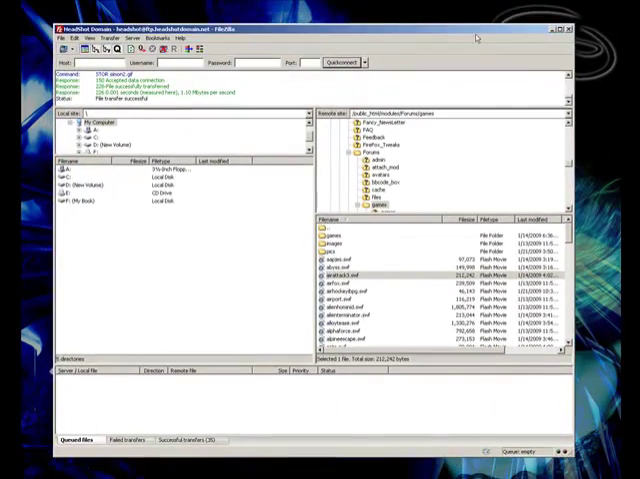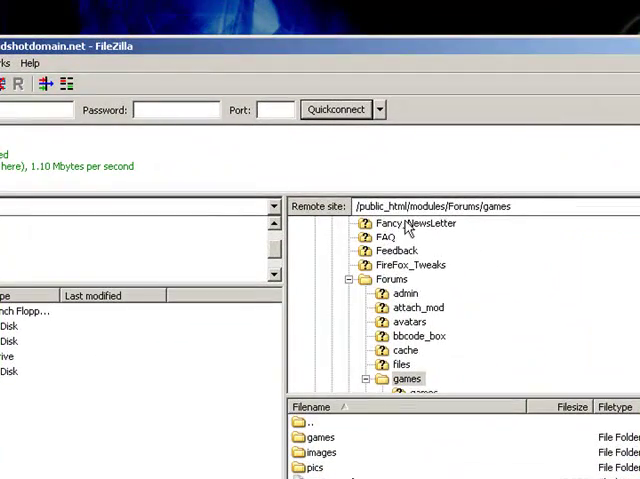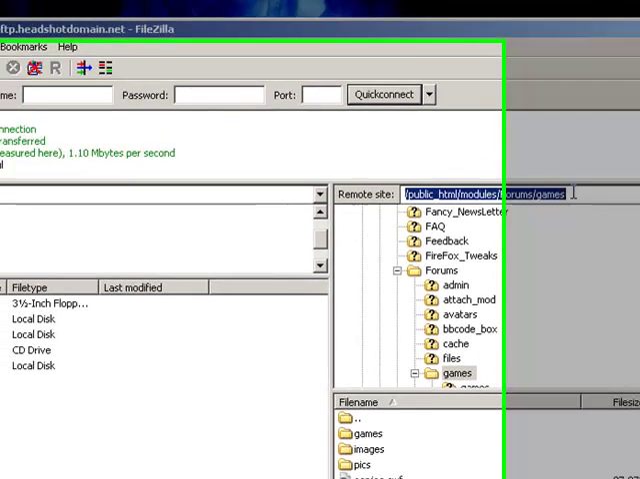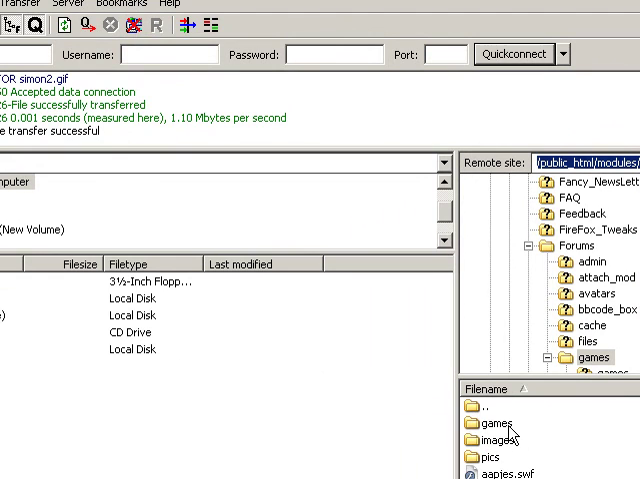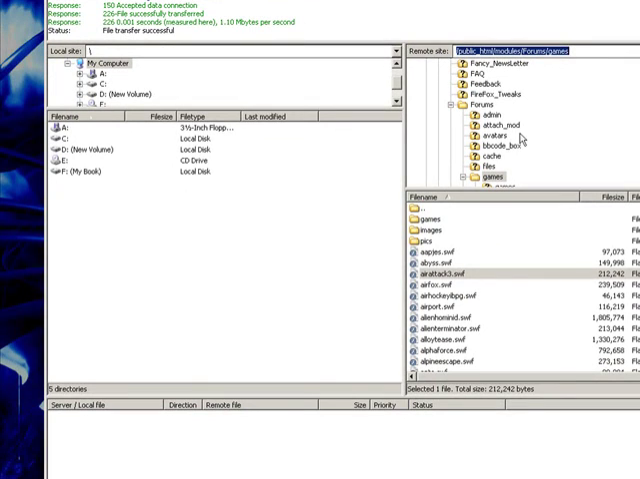So everybody understands the game actually goes into the folder modules, forums, games. As you can see right here, public HTML, also known as root. You're not going to put it into this folder here called games or images. You may not have those folders. You may have those folders. If you do, ignore them. If you don't, add them in. Very simple.